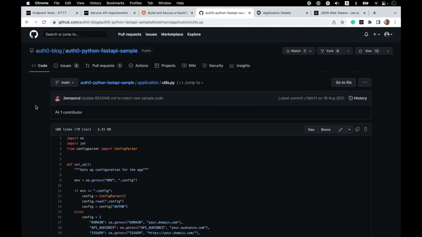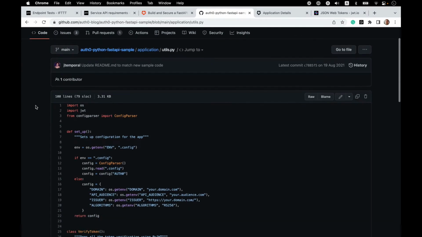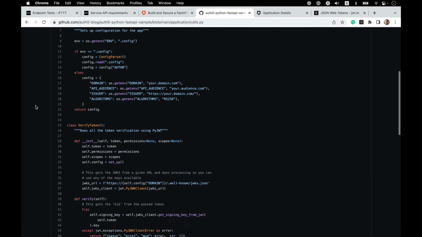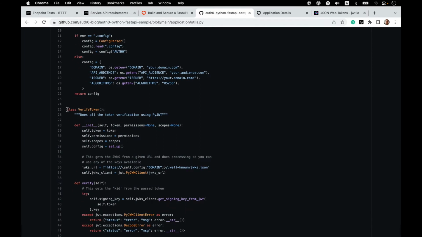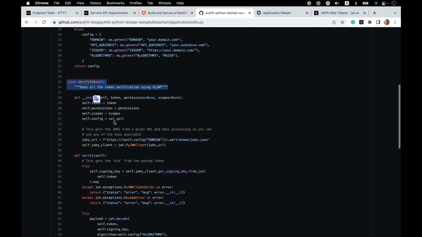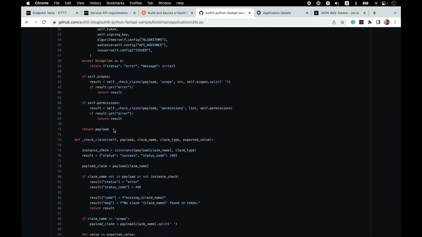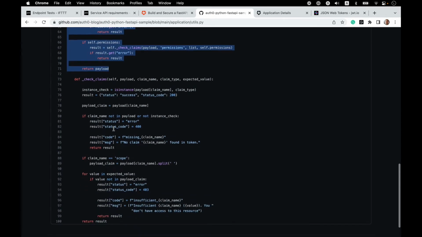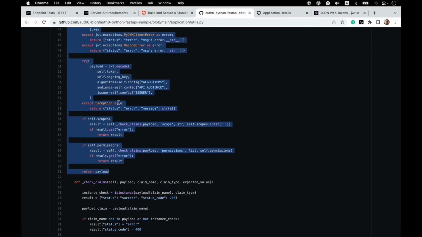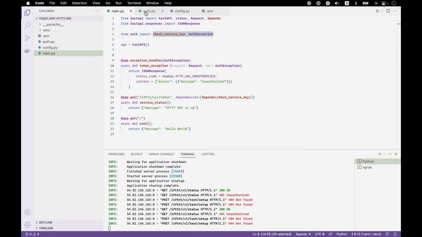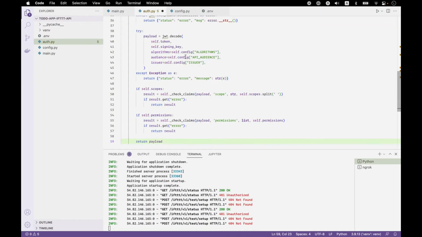And that's kind of my idea. I want to take a ready solution off the shelf and not worry too much about what's happening behind the scenes right now. I'm going to need the VerifyToken class almost in its entirety, right until the return statement here. Put this in my auth.py file.